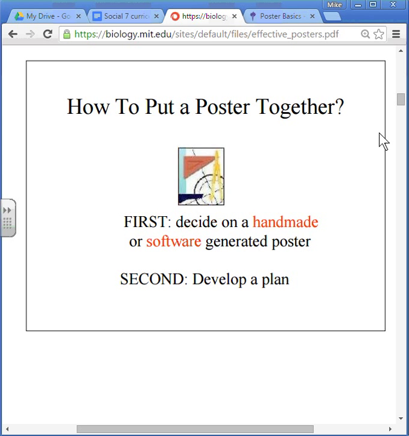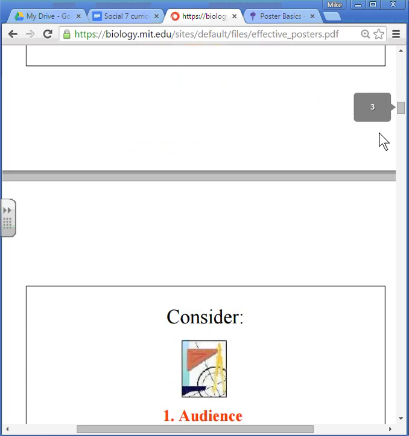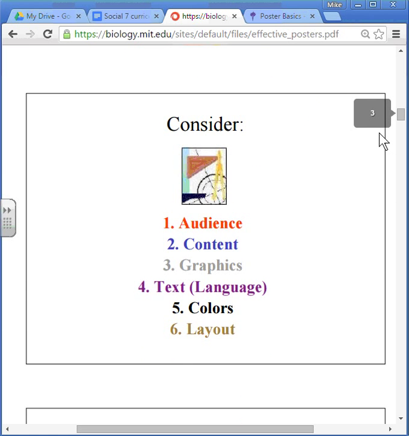So first, decide on a handmade poster or a software generated poster. Sorry, that bell is going to go off 2 more times. So, as we scroll through, consider our audience, the content, the graphics, the text, the language.